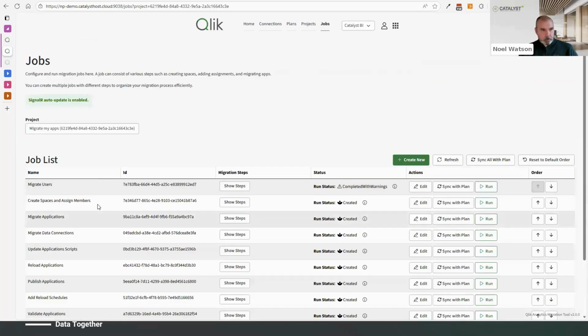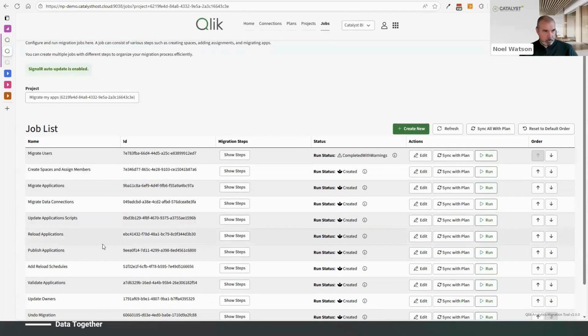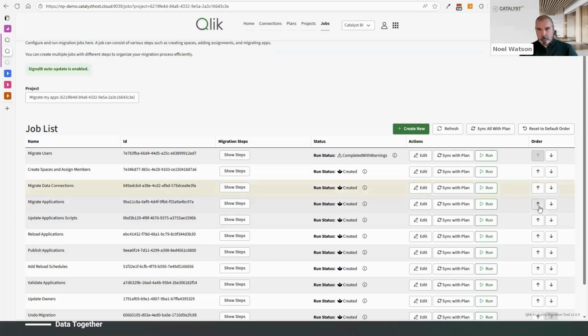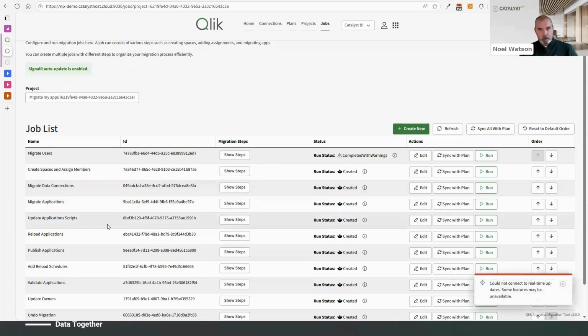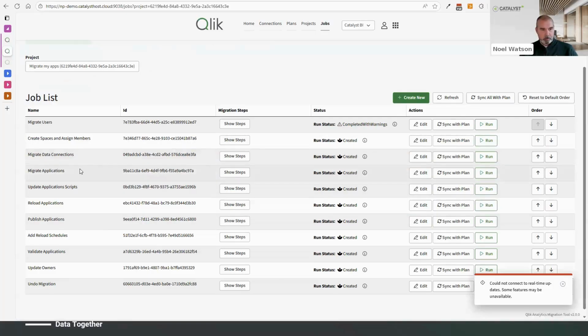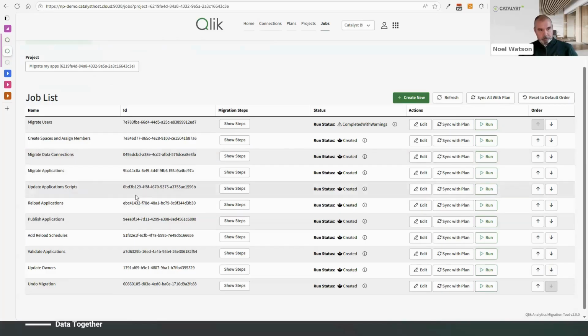At that stage, it just becomes a case of going down our list. So we can create spaces and assign members. We can migrate applications. We can resequence these as well. So actually, before migrating my applications, I might want to move my data connections over there, so I can resequence those. There are some where it wouldn't make sense to do that, and actually it will try and give you warnings if you try and move applications before you've created spaces, for example. But it is helping you massively along the way.